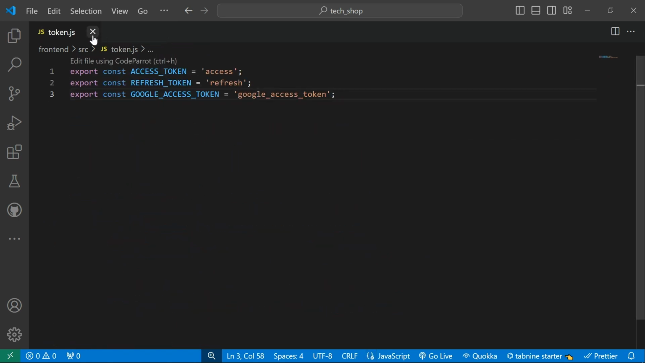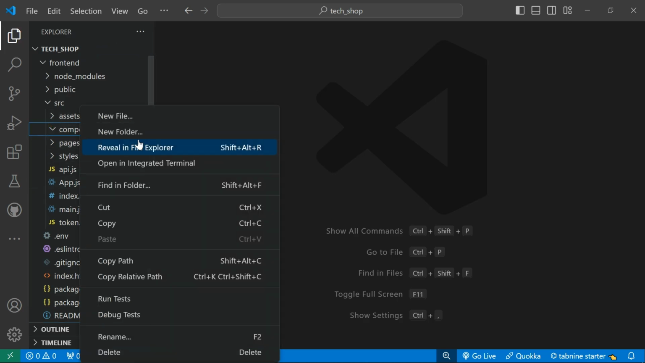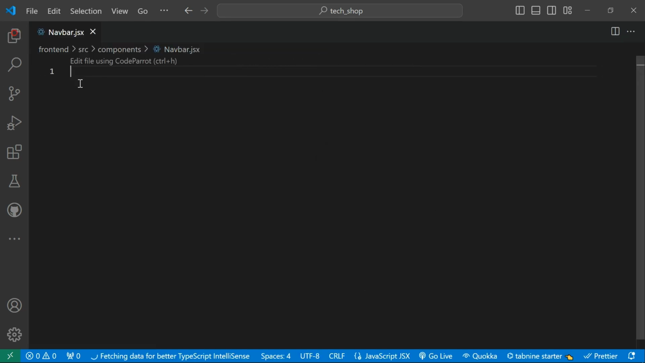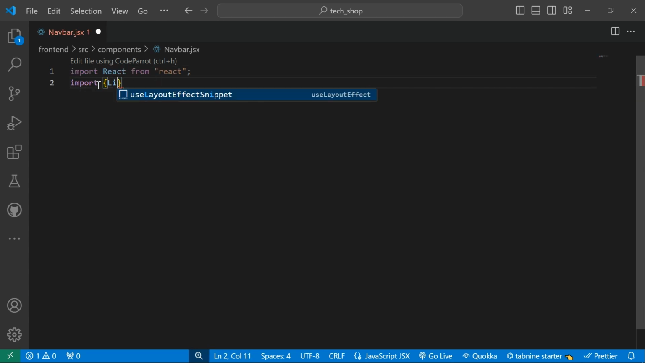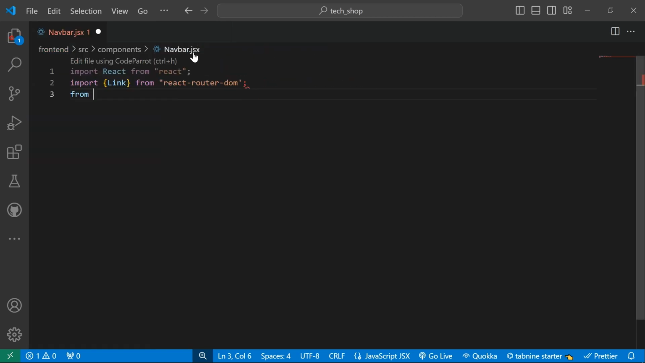Close this. The first thing I'm going to do is to set up our navbar, and to do that, inside our components, I'm going to create a navbar.js, and what I'm going to do here is to first of all import React from React. Then I will also import Link from react-router-dom. Then inside is my assets. I'm just going to add the logo and the background for the header that I used. So I will import the logo, import logo from our assets, logo.png.